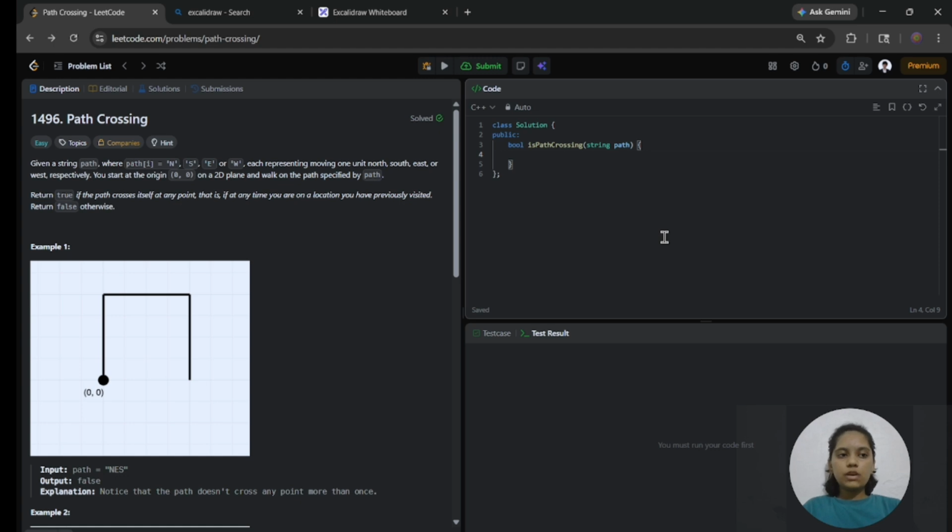Today I am going to solve LeetCode problem number 1496, which is Path Crossing. In this problem I am given a string path, and it contains letters like capital N, capital S, capital E and capital W, each representing moving one unit north, south, east and west.